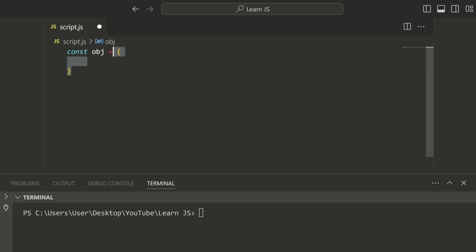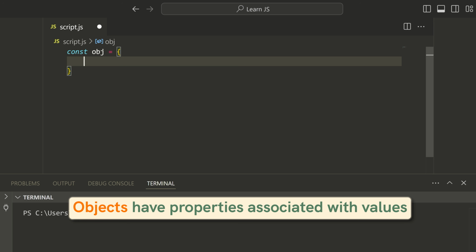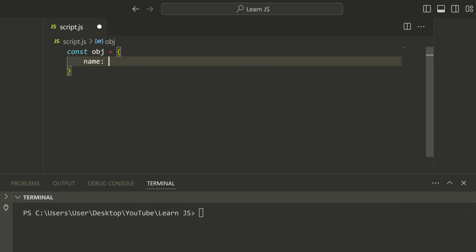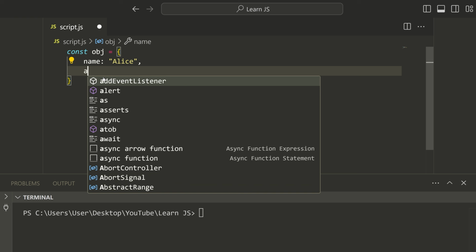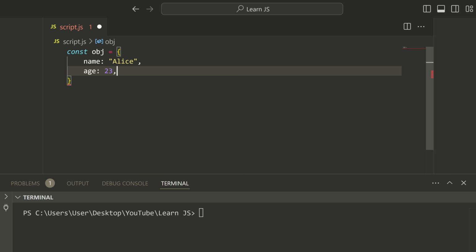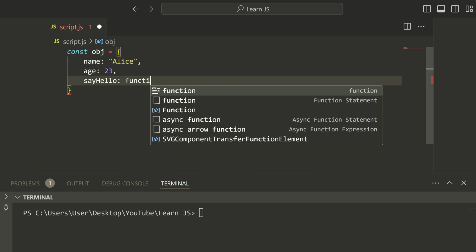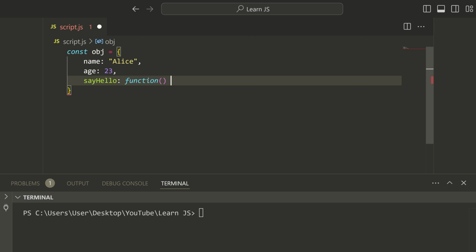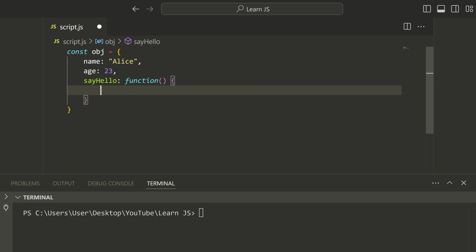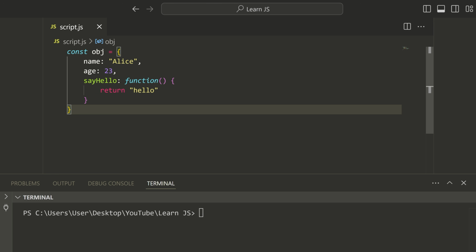So this is an object, anything inside of a set of braces, and objects have properties associated with values. So I can have a property like name, and this can be Alice. I can have a property like age, and this can be 23, and I can even have functions inside of my objects. So for example, I can say sayHello, and this can be a function. I know we haven't looked at functions yet, but we can just define a function, and this can return hello or something like that, okay? So this is perfectly valid inside of the object.